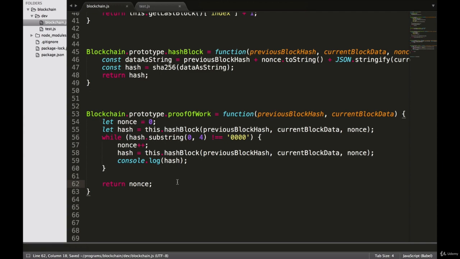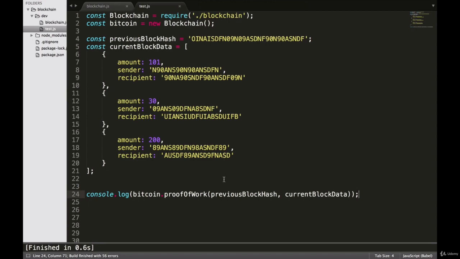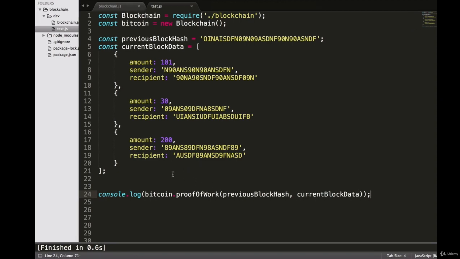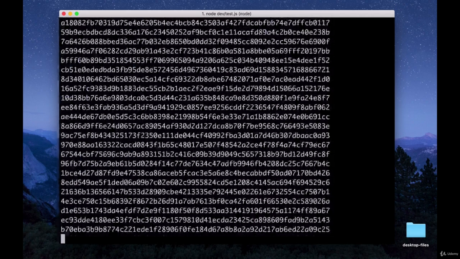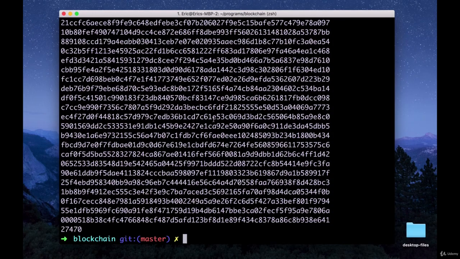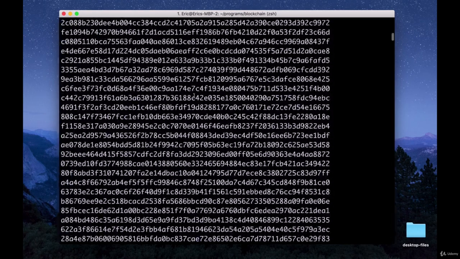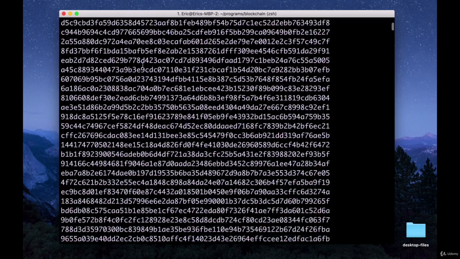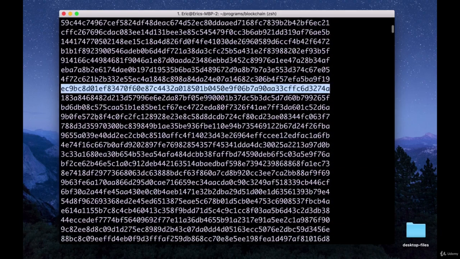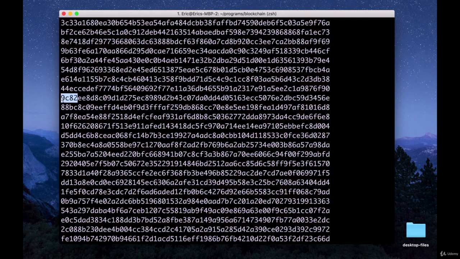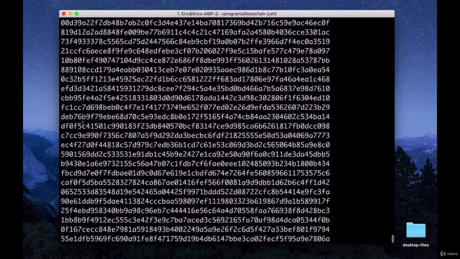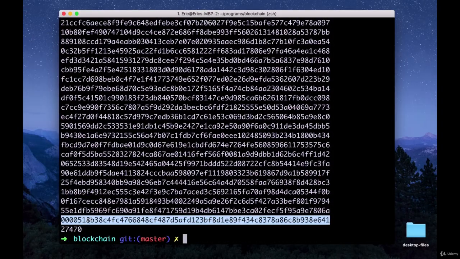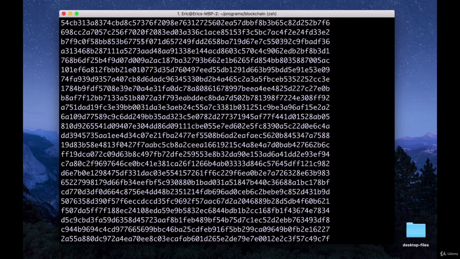Okay, cool. So let's save this file, and our test.js file is still the same. So let's run it again. Cool. So you can see that we have a whole bunch of different hashes being logged out to our terminal. And for every single hash, the beginning is never 4 zeros in a row until we get down to our final calculation. Pretty cool.